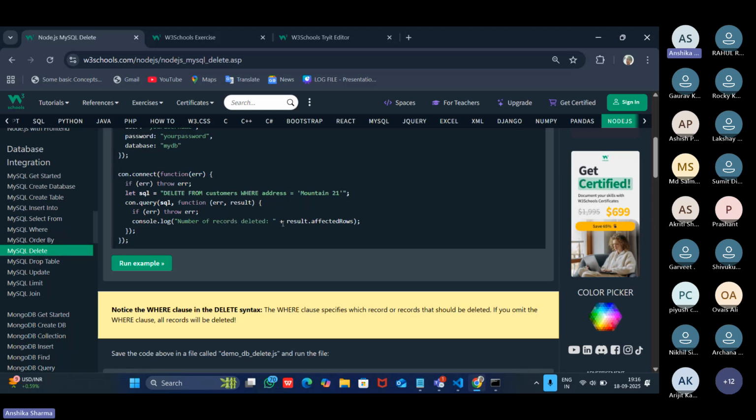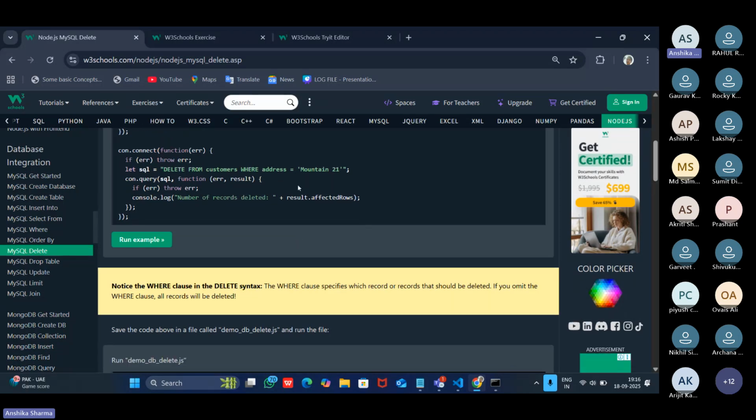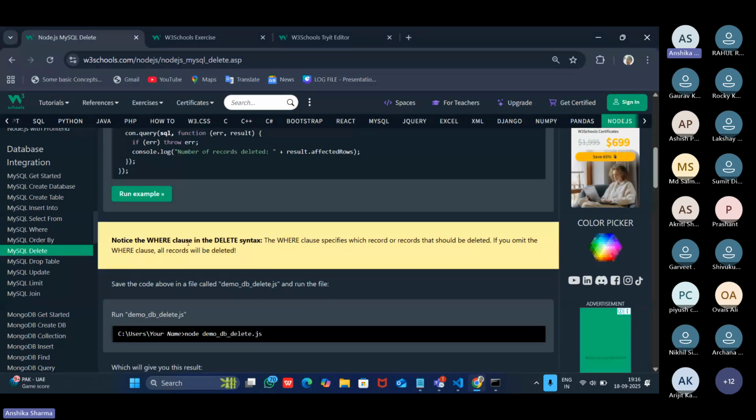console the number of records, the number of rows affected. Since I have duplicate values, the number of affected rows will be 2. And in case you do not have any duplicate value, the number of affected rows will be 1. Notice the WHERE clause in the DELETE syntax.